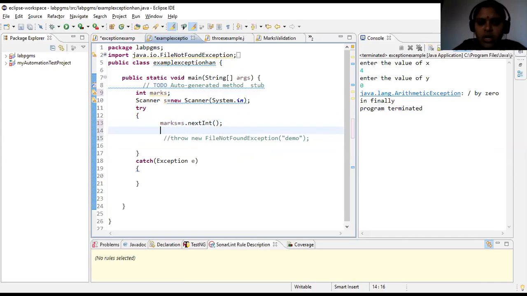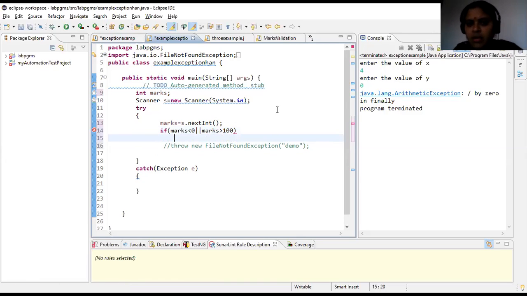Now I am giving one condition to raise the exception. Like if my marks is less than 0 or marks greater than 100, I want to raise an exception, because I am defining the exception. There is no such exception already, like if the marks is less than 0 or greater than 100, you want to raise an exception. It is not like divide by 0, right? It is not implicitly caused. So this particular exception I want to define.